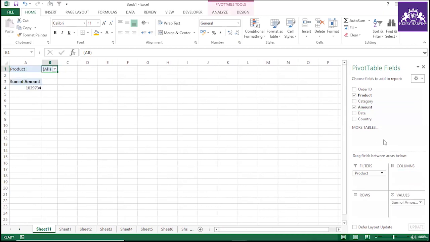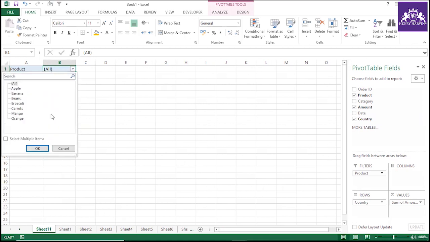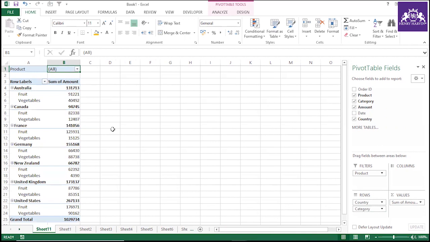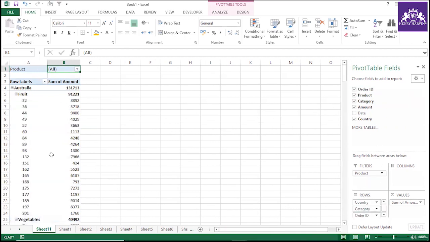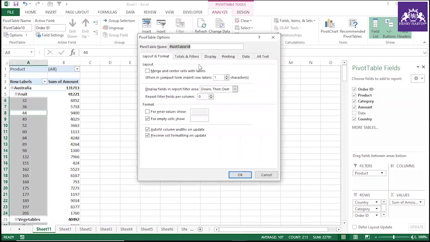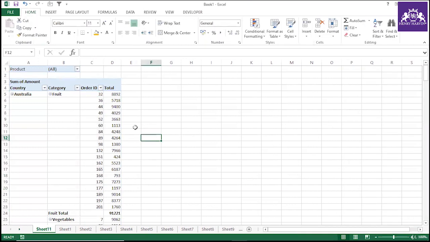you have the values, and you have the countries. So product and countries are there. You have the categories also, you can select this way, and order ID also you can keep over there. Now, as I told you, you click this and go to analyze, go to options. In the options, you have a function called display classic pivot table layout. Once you click this, everything comes this way.